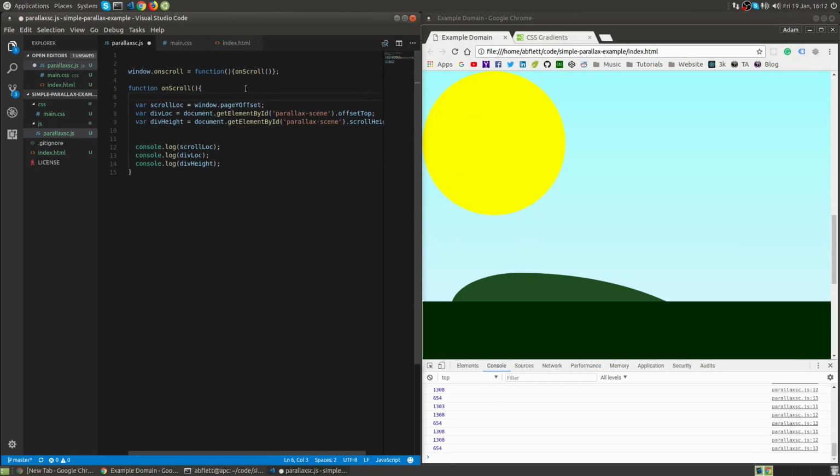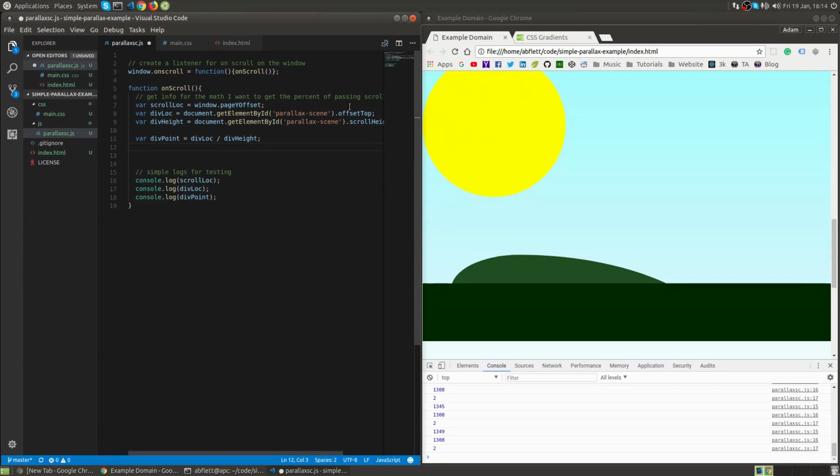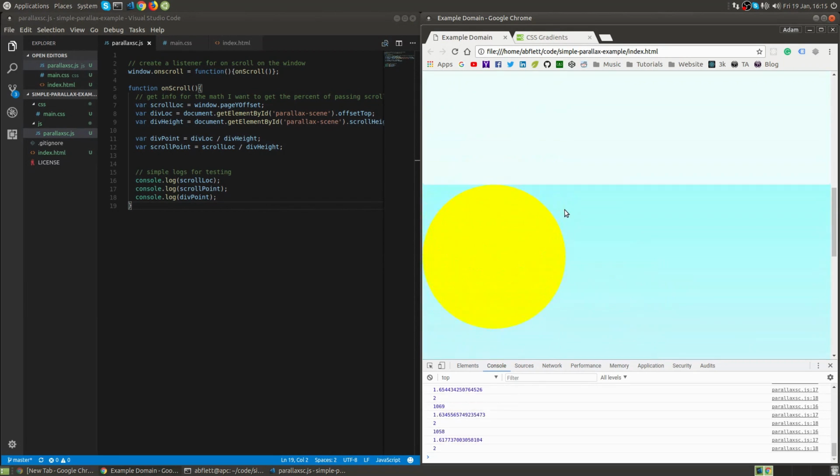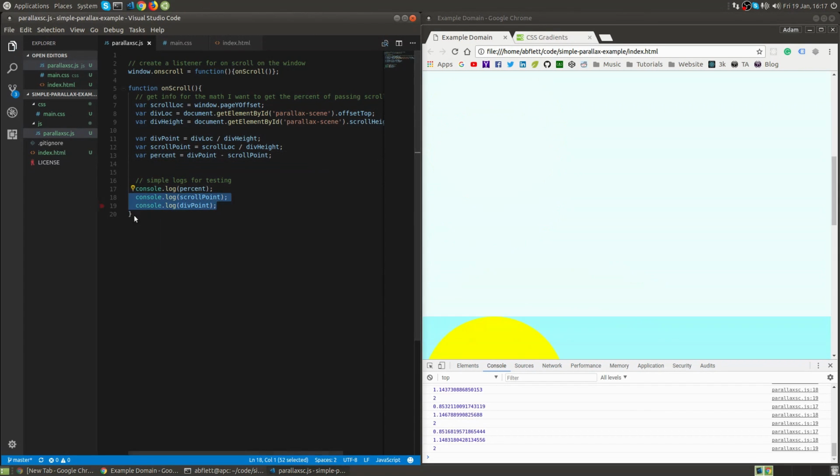It is always a good idea to leave a couple comments in your code. This way, if you come back later, you'll know what you were trying to achieve. I created another variable, div point, dividing div location by div height. This is just to create a reference point for the ratios. Another variable, scroll point, dividing scroll location by div height. I got my second ratio. Another quick console log, and I'm able to see the differences in the ratios that I created. Now with the variable %, I want to create a difference between the scroll point and the div point.